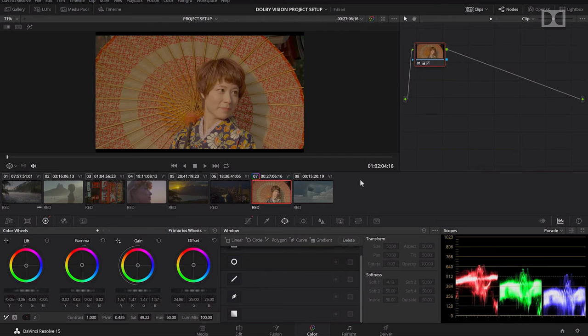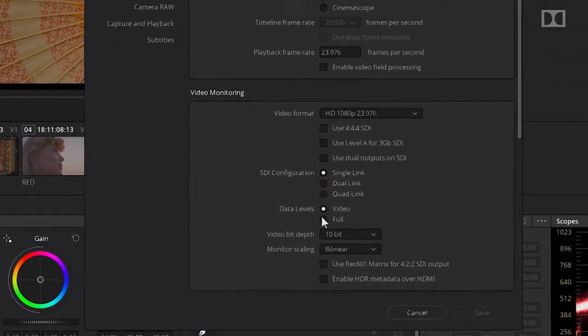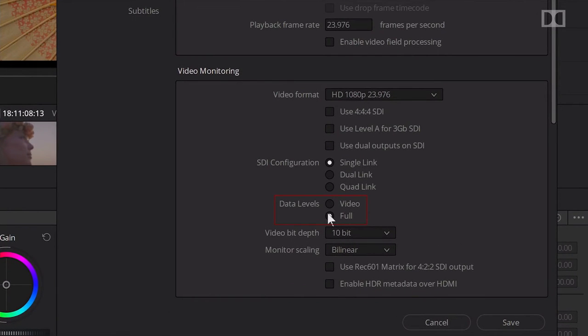After setting up essential project settings like resolution and frame rate, we need to configure our SDI video output. These settings all live under Project Settings in the Master Settings tab. Because all Dolby Vision monitoring is full range, we need to explicitly select Full under Data Levels. For the best video quality in HDR, we'll also enable 444 SDI and choose a bit depth of 12-bit.